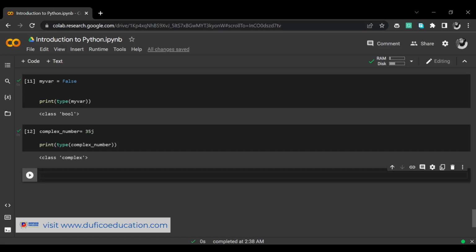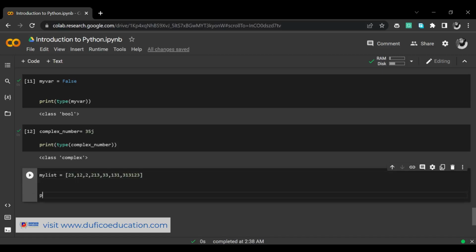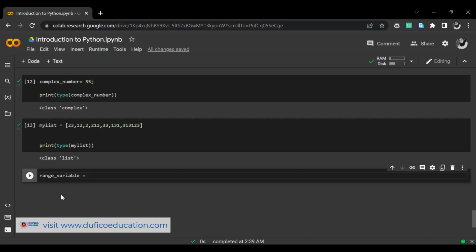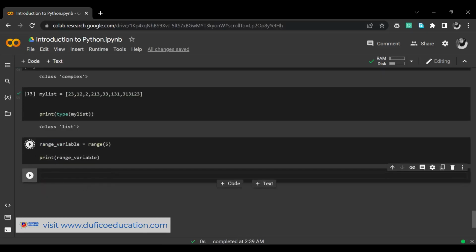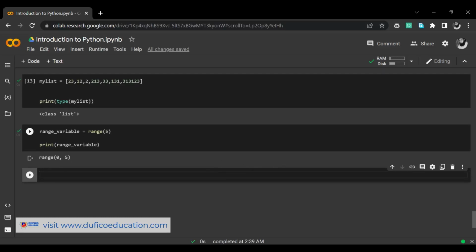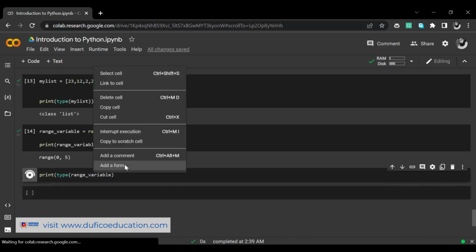How you declare these: my list equals square brackets and then some random numbers. Okay, now let's print my list, and I'm also writing the type of my list. Then string variable equals range 5, and let's print it. First of all, let's see how it prints a variable. We have a range from 0 to 5, and now let's print the type of this range variable. You have to be sure about the brackets.